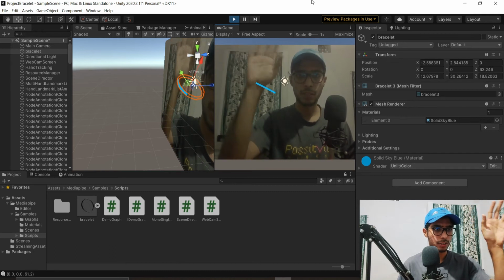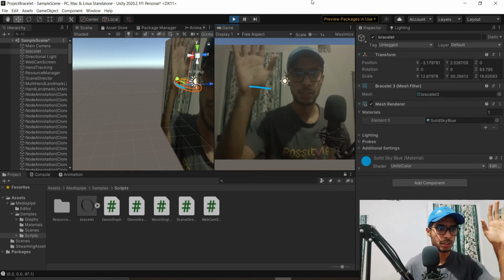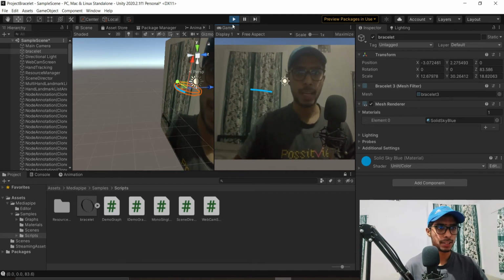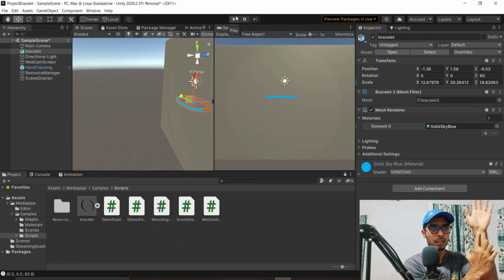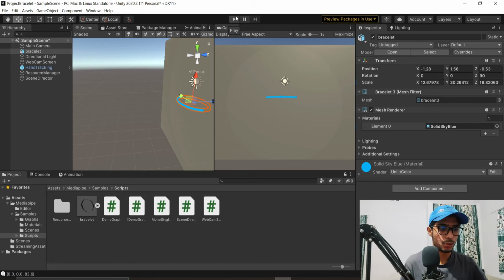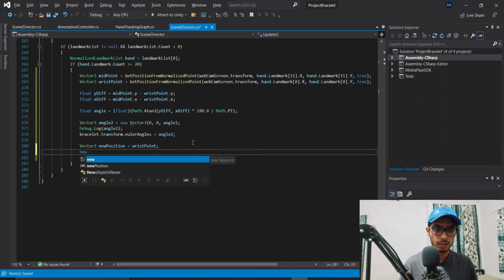Now I think we also need to shift it a little bit using some offset value. We need to shift its X and Y value. So if it is here, we need to shift it a little bit down, and if it is here, we need to shift it a little bit left. So let's do it. Let's try to change the position. So we can do it like this.